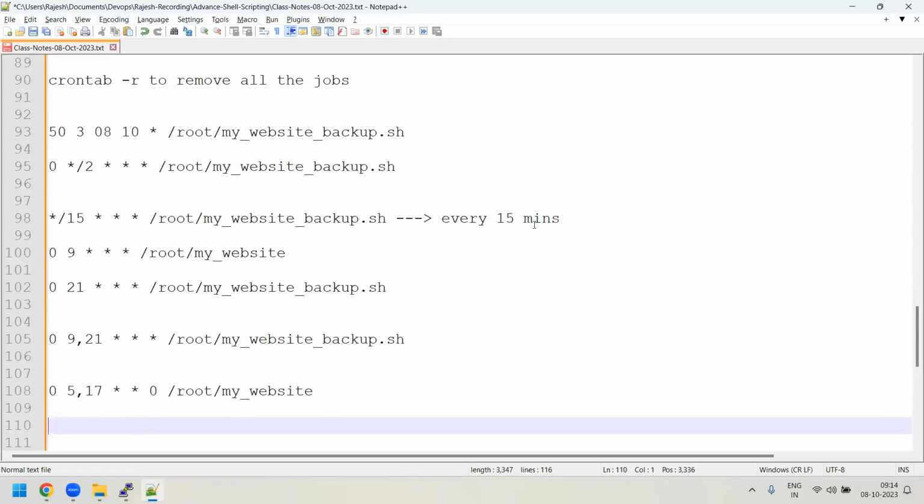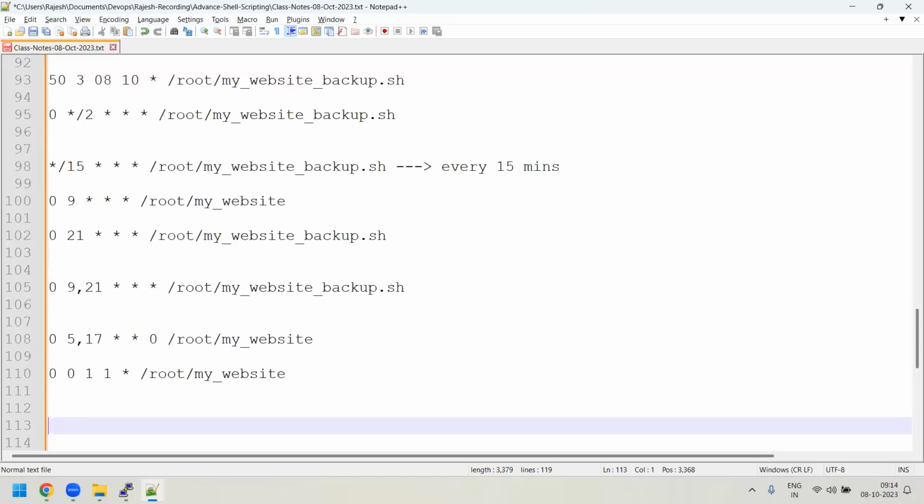You will say that, sir, yearly I want to execute actually. Every year, 1st of Jan, I want to execute. So you have to just say 0, 0, 1, 1, star. Like this. Every year, 1st of Jan, you are executing this job.